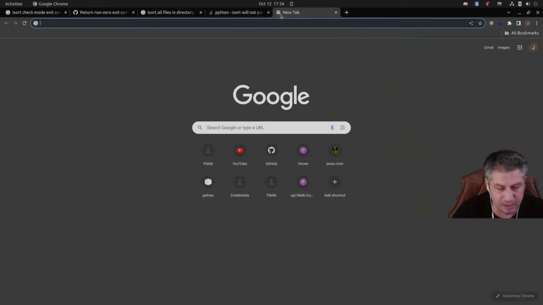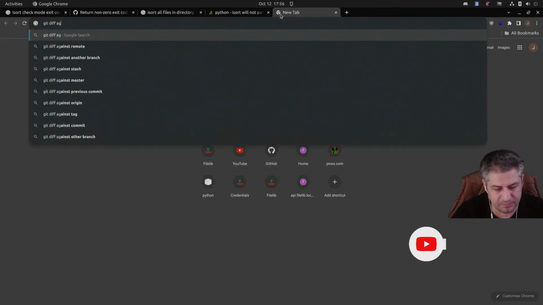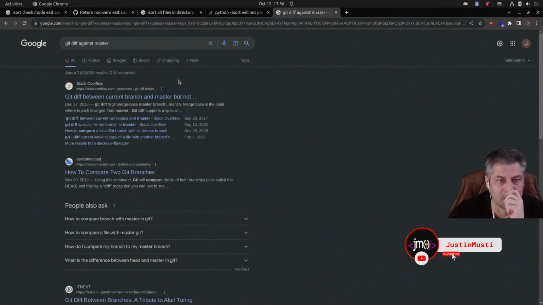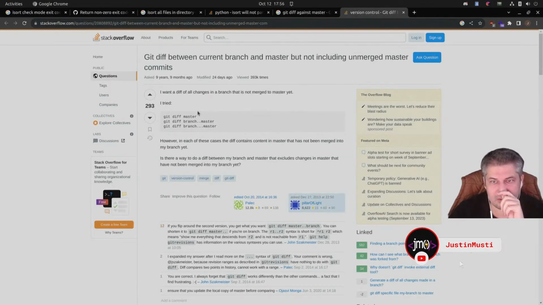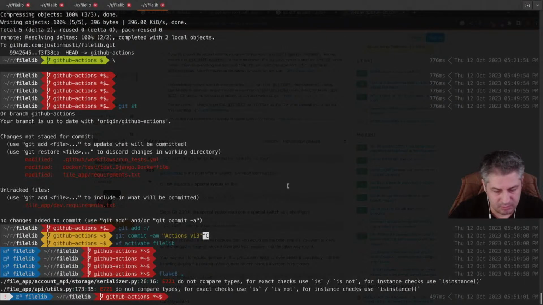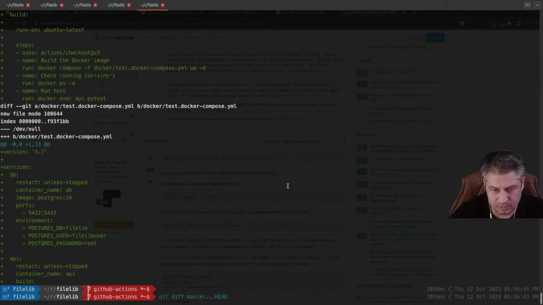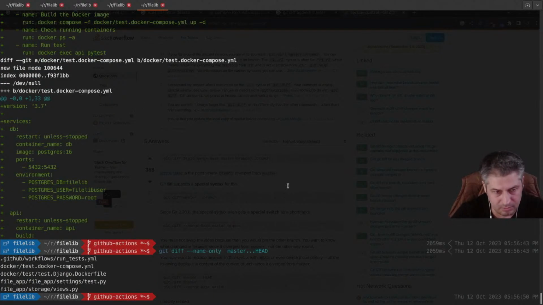Hold on one sec. We're gonna say git diff against master. Current branch and master, but not including the unmerged master. I try git diff branch master now. Git diff git merge. What? Oh, I can just do head, right? I can say git diff master 123 head. And I can say name only. Cool.